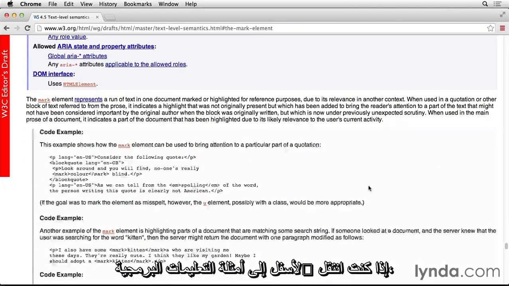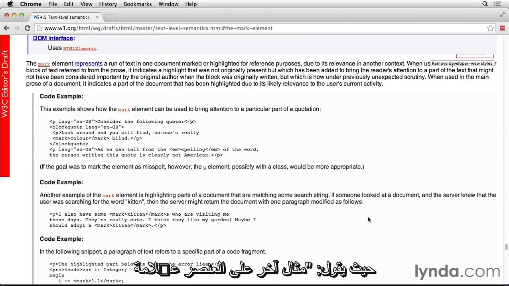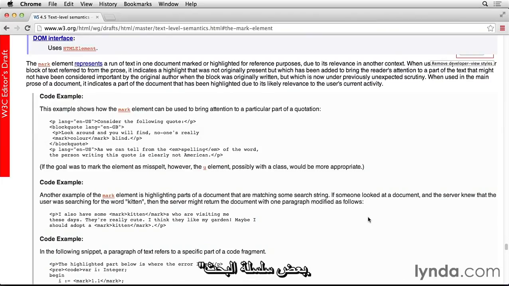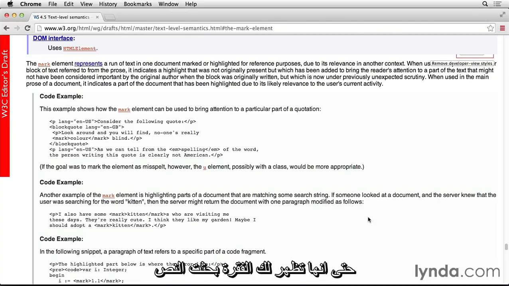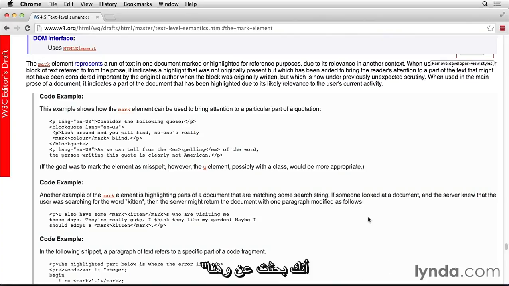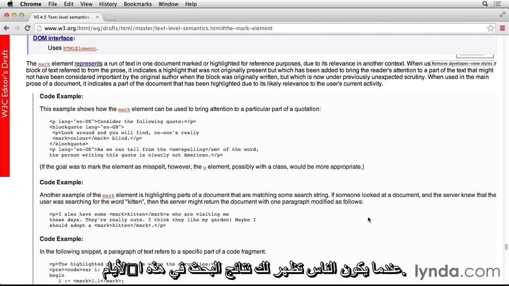If I scroll down into the code examples, take a look at the second code example here where it says, another example of the mark element is highlighting parts of a document that are matching some search string. If someone looked at a document and the server knew that the user was searching for the word kitten, then the server might return the document with one paragraph modified as follows. So it's showing you the searched paragraph of text, but the word kitten is surrounded by marks to indicate to the user that, hey, this is the term that you searched for, and here's how it's relevant. And that's actually a pretty common usage pattern when people are showing you search results these days.